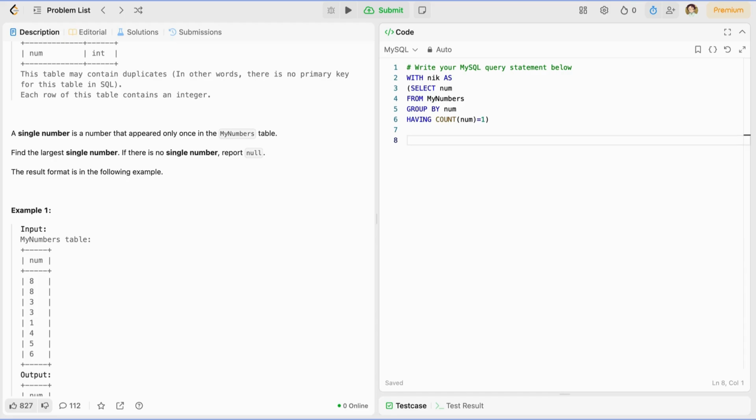So from this table called NIK, I have to select the largest. How are we going to select it? We need to apply a condition. If you have a single number, then we need to return the largest single number. But if you don't have any single number, we need to return null. So in that case, I'm going to use a case when clause. If this is the case, we return the largest single number. If that is not the case, then we return null. That's why I'm using a case when clause.